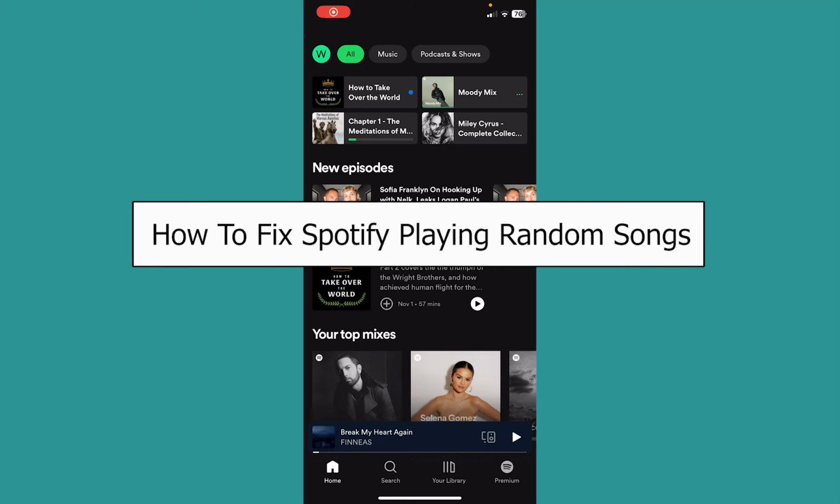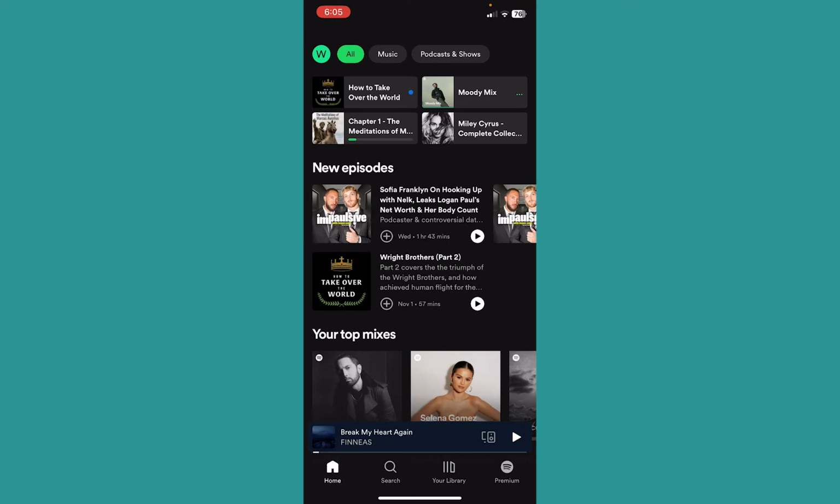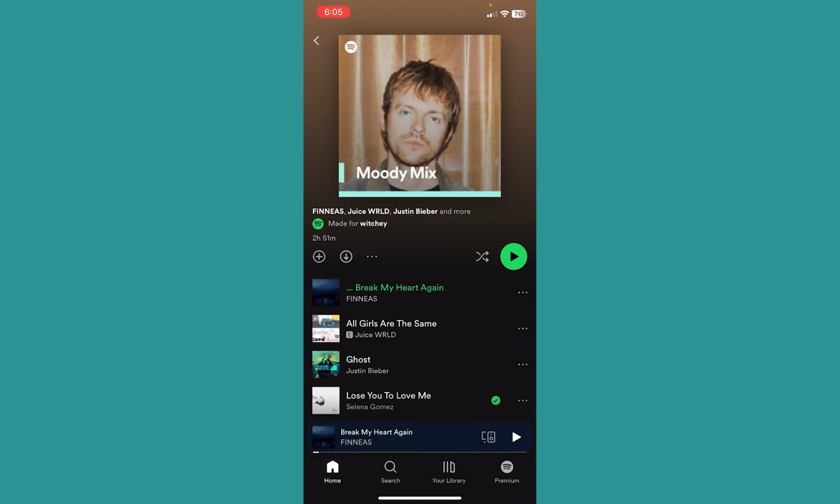Today I'll be teaching you guys how you can fix your Spotify playing random songs. So if your Spotify is doing this, then basically your autoplay or your shuffle play is probably on. For that, you need to go inside the playlist which you're currently playing.